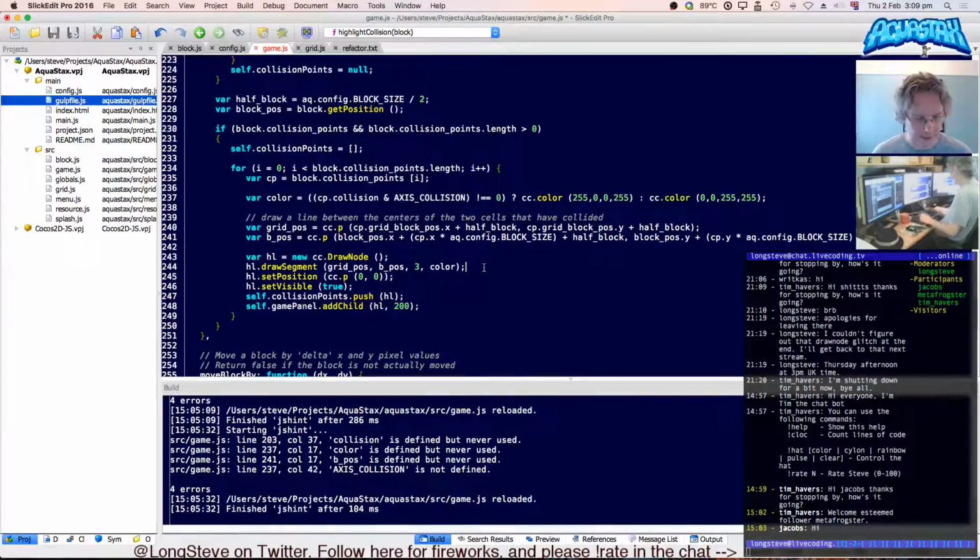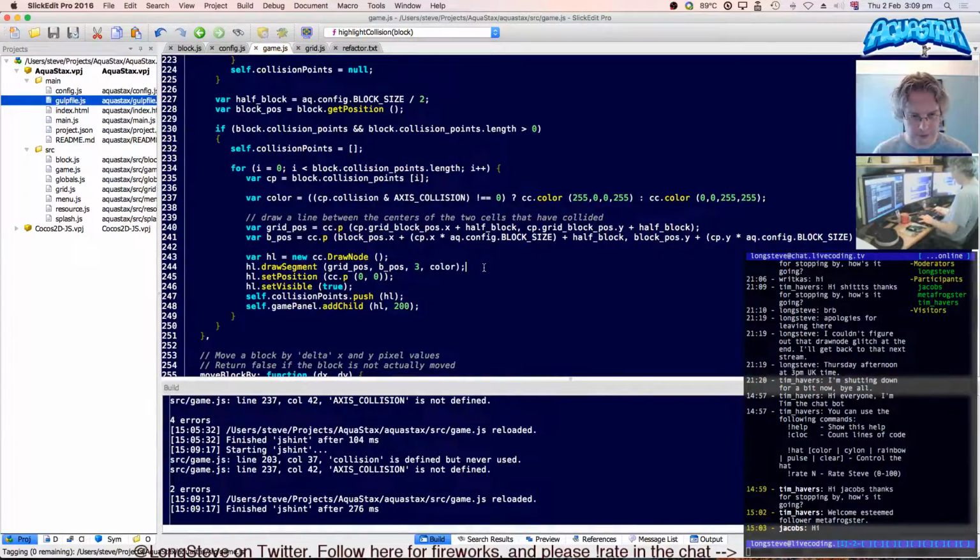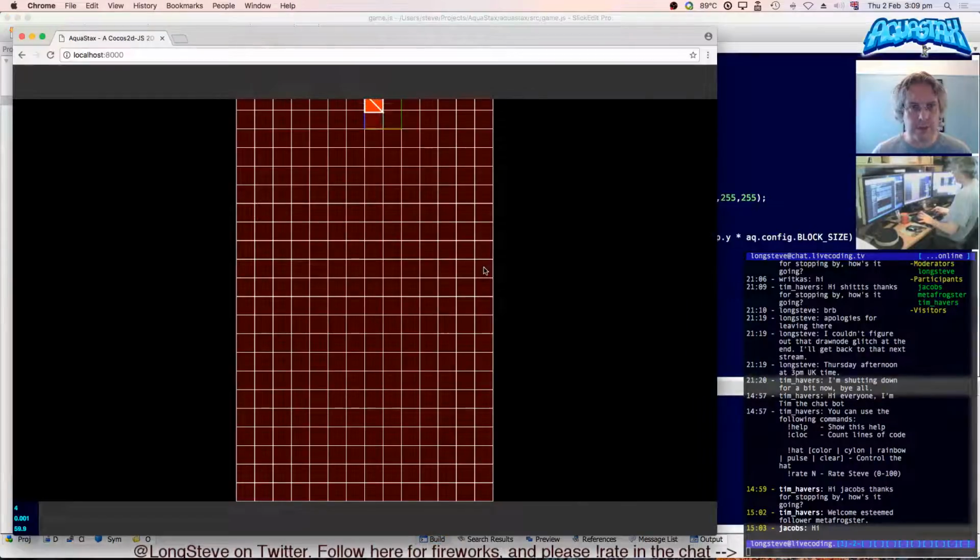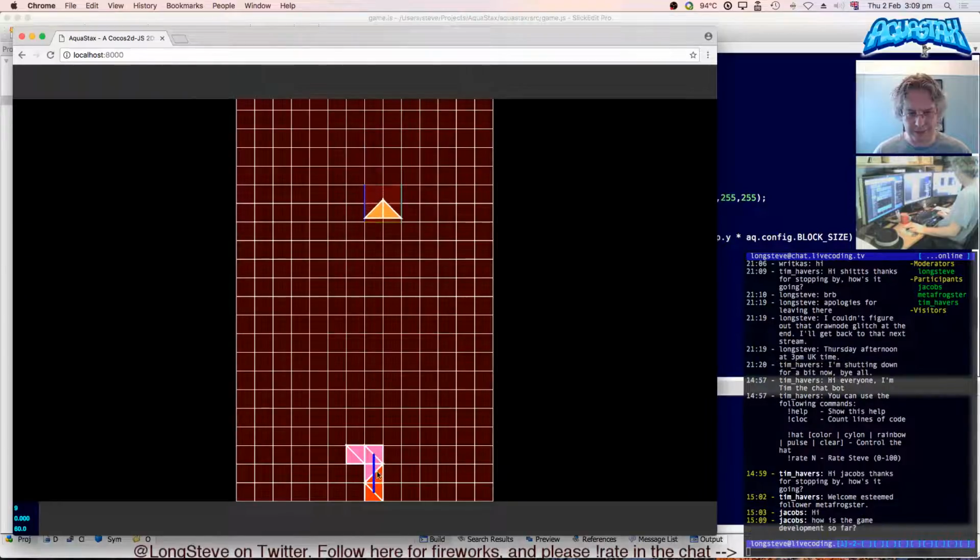So what you can see now, if I save that, hopefully it'll work. Yeah. So when a collision occurs, and this is any sort of collision, there we go. There are actually two blocks colliding there. So that block's point collides with that, and that block collides with that point there.